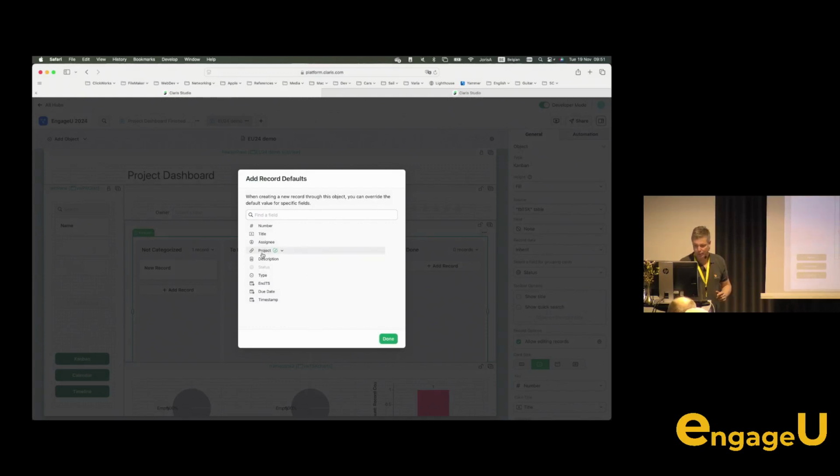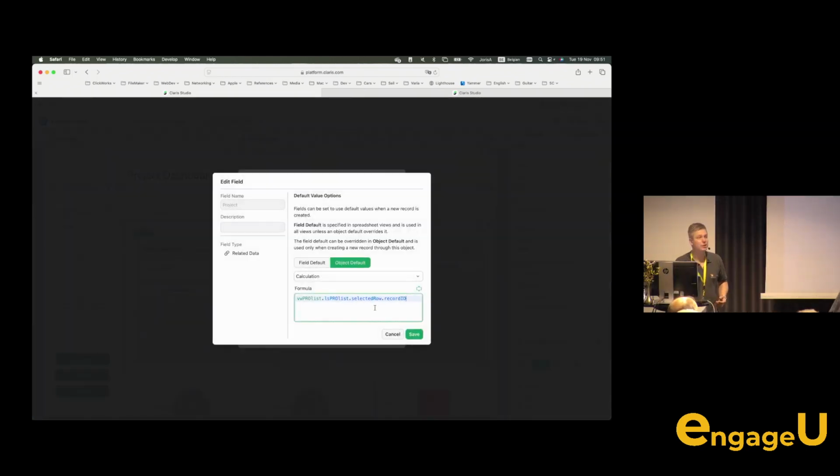I can specify which field to set, and you see, I love this icon. Nice little icon indicating which field to set. I can set other fields, of course. I can set like a default due date, for instance. Why not? Like 30 days in the future or something, right? I select my default project by using a calculation pointing to the project list.